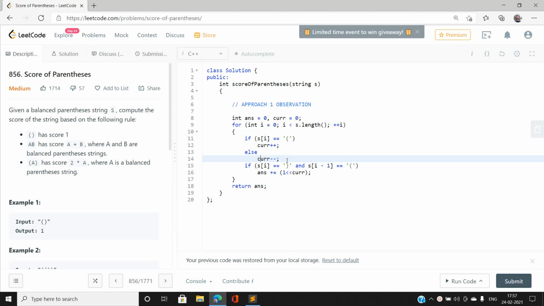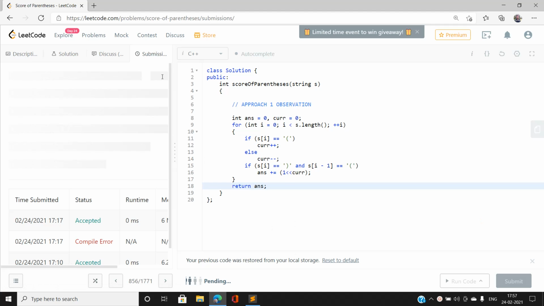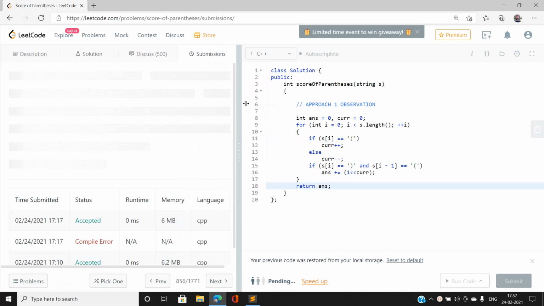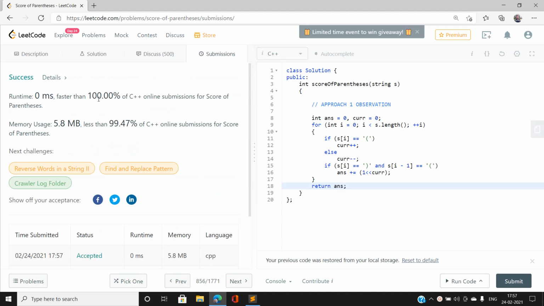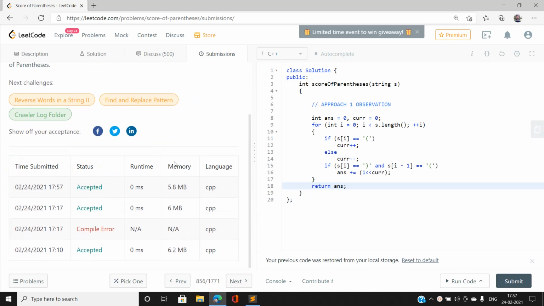And whenever we have found a closing parenthesis and its previous character is also an opening parenthesis, I'm going to increment my answer with the value equal to 2 power current. You can see I have used a left shift operator, which is equivalent to using the power function in C++, as you can see. Now if all this processing has been done, I am going to return my answer. Okay, so this is basically our first approach. Yes, you can see I have a 100% faster solution. Let me discuss my second approach.